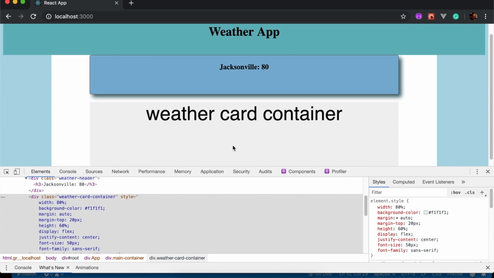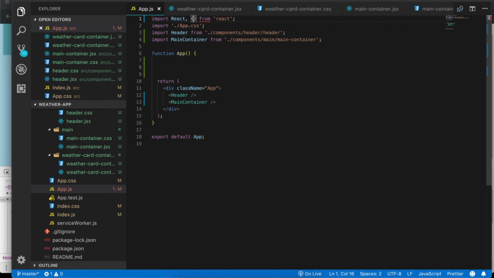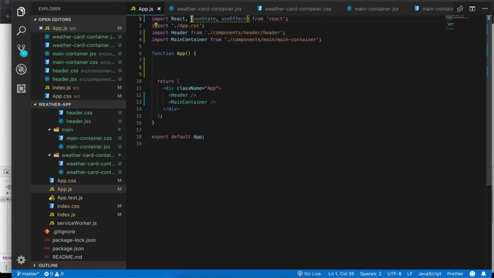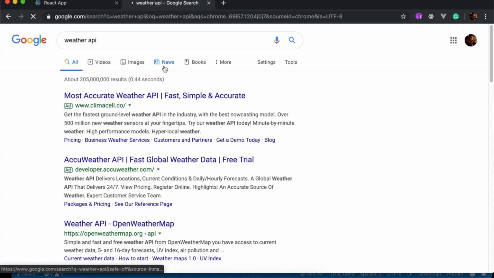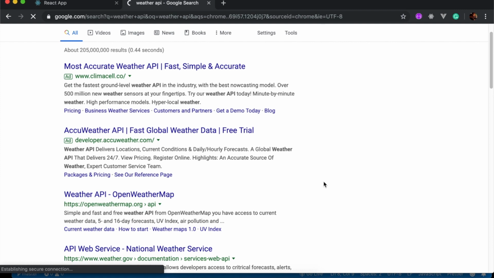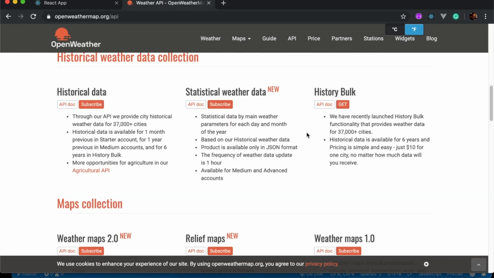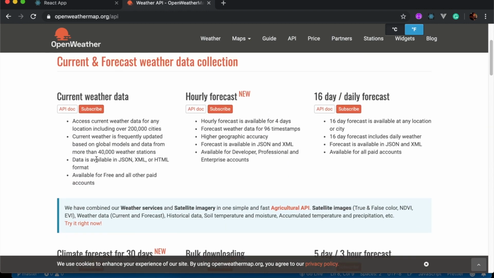All right, so now comes the fun part. Let's get some data. So if I am in my app.js, what I'm probably going to need to do is import useState, maybe useEffect, and then in the actual app, I'm going to do a fetch. And let's find out Open Weather API. Open Weather Map. We'll just do it for the current weather data.